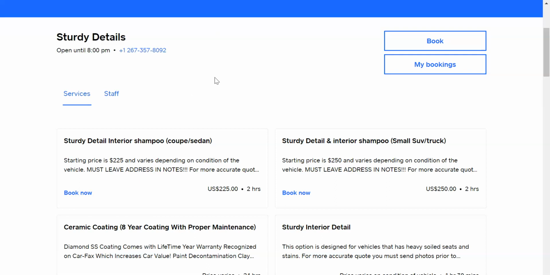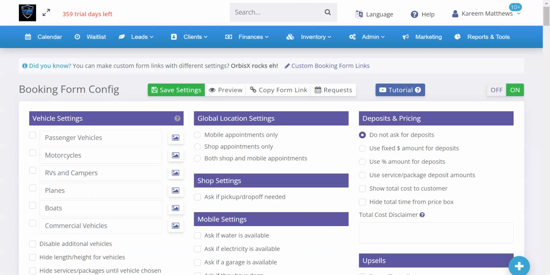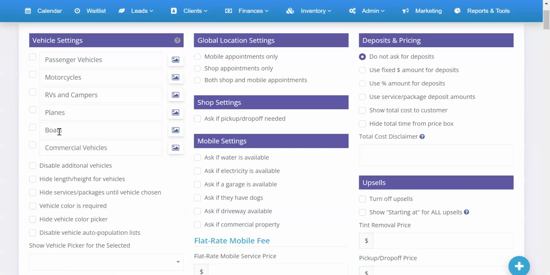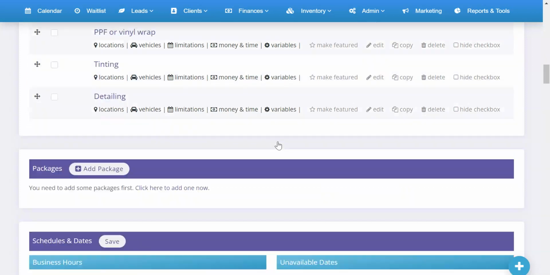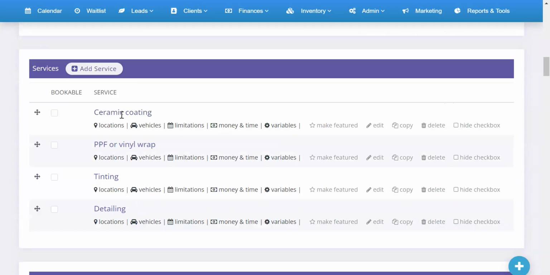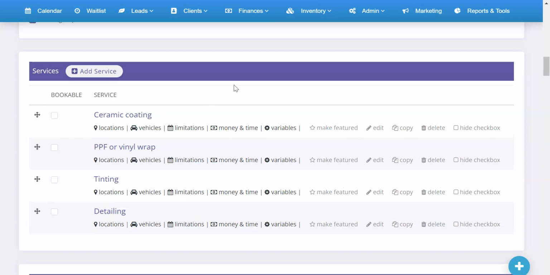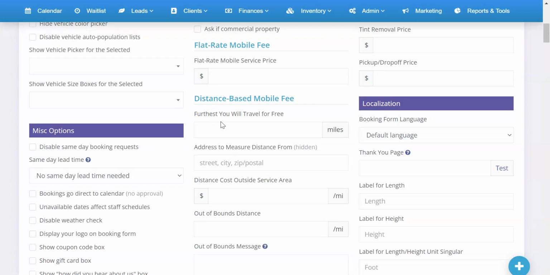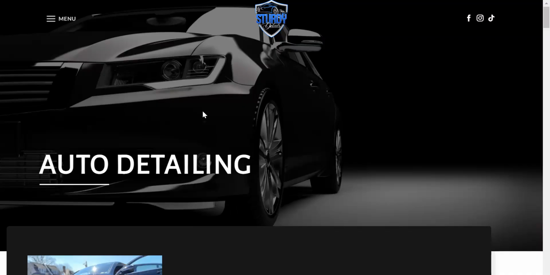So I'm helping them set up their booking form. We're starting off with a plain booking form here. There's nothing really added to it, just the main services from when they signed up. Nothing's even enabled on the booking form, but I'll be going through that and showing you the start to finish product of how things get set up.